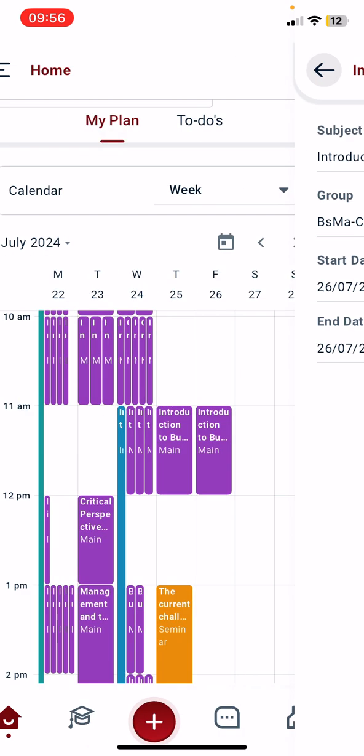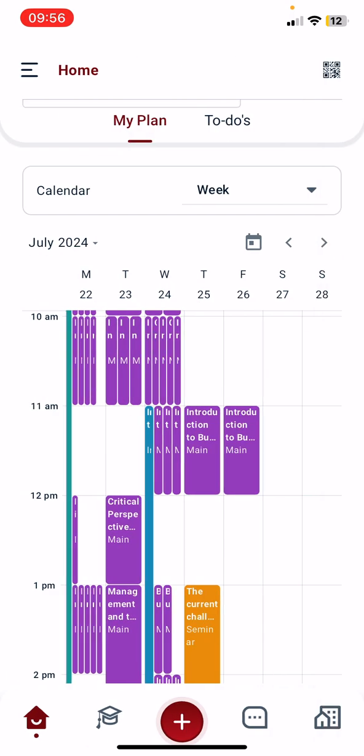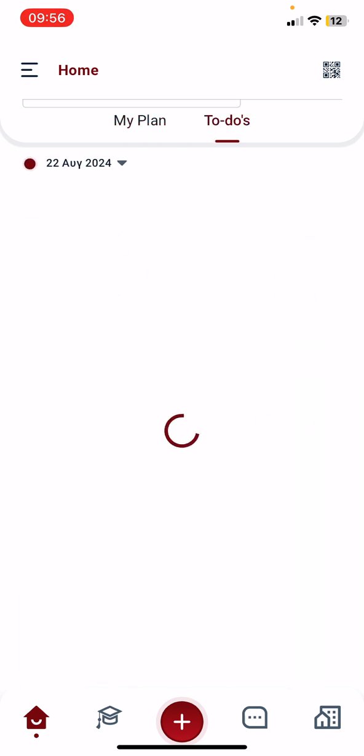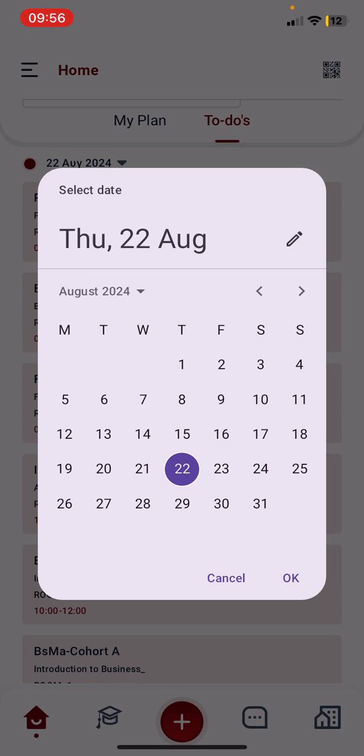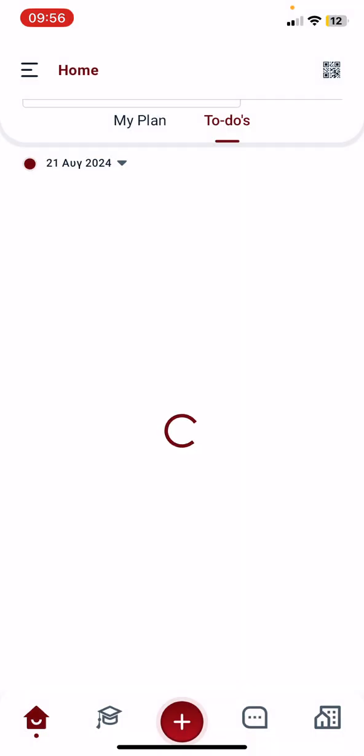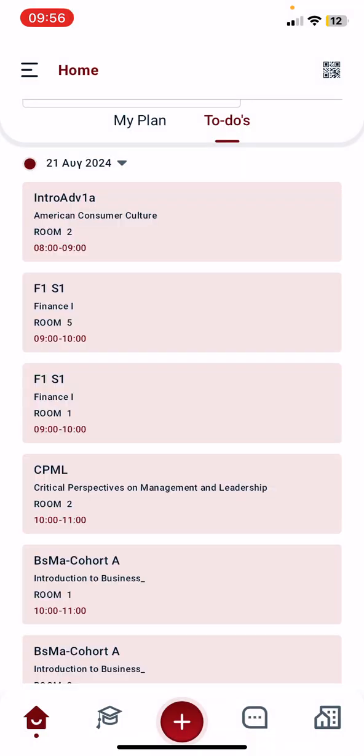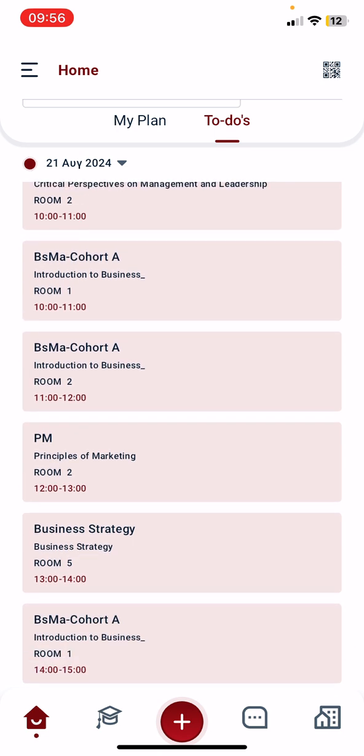In the Adjustment to Do's tab right next to My Plan, you can see all the classes you have for today, or you can choose another date by changing it at the top. From here, you can see the day before or the day after. You can see all the classes and the room and time.